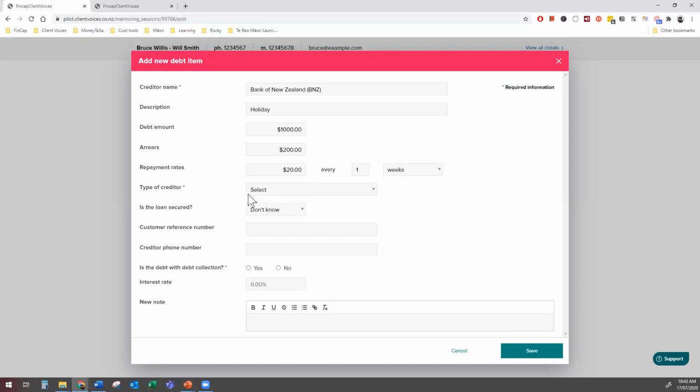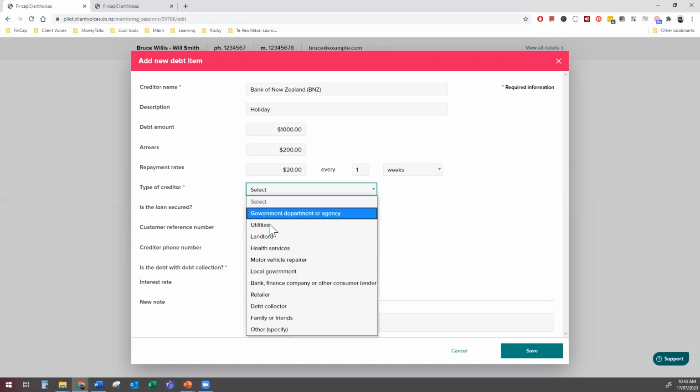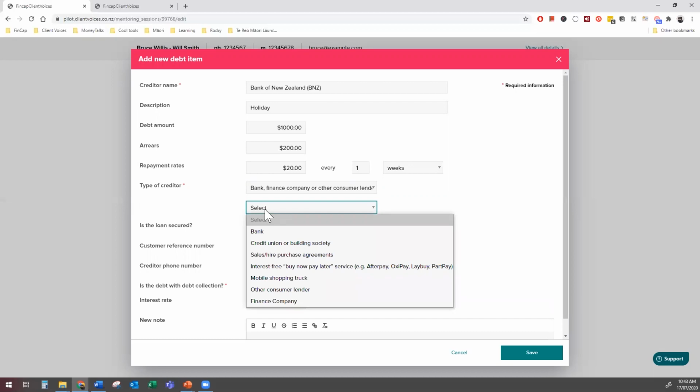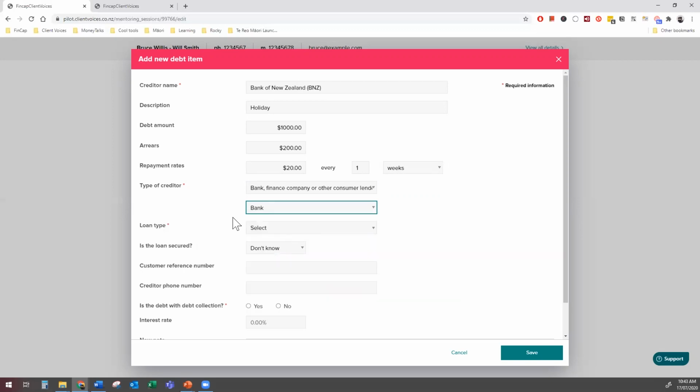The type of creditor is, say, banks. So this type of creditor list has been updated to include things that weren't in there before. We'll choose bank, finance company, or other consumer lender. And then when you choose this option, it comes up with a sub-menu here, which is bank, credit union, sales, all that sort of thing. We'll choose bank because BNZ's obviously a bank.